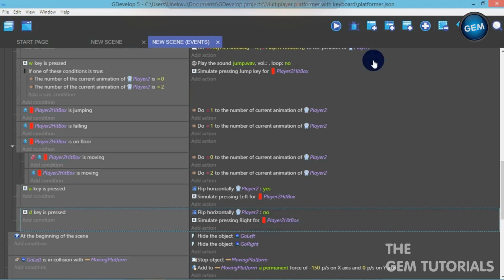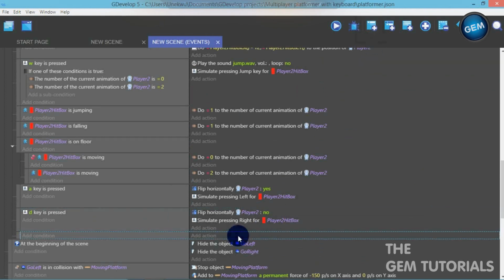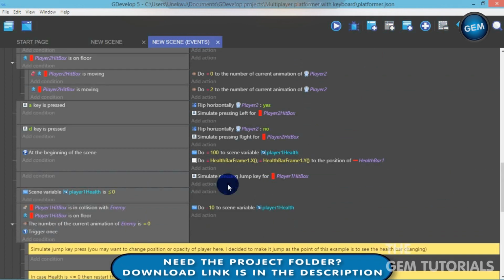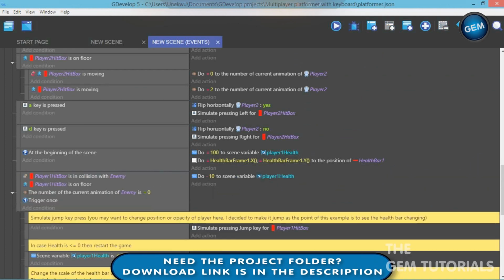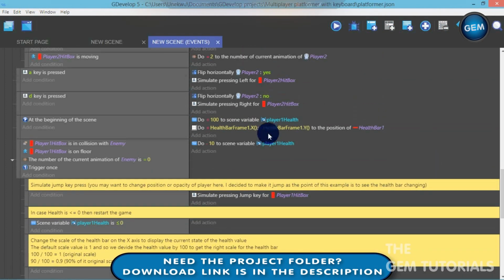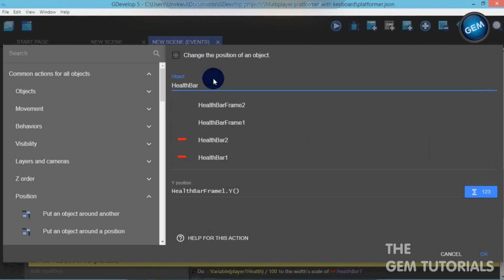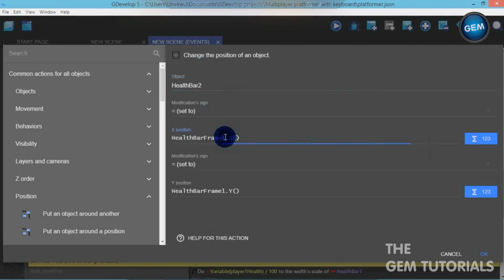There we go. Open an empty event, Control V. Now, this is a bit mixed up. This is not supposed to be here, and here. Okay, at the beginning of the scene, it sets the scene variable player 2 health to 100. It positions the health bar 2 at the health bar frame 2 x-axis and the health bar frame 2 y-axis.